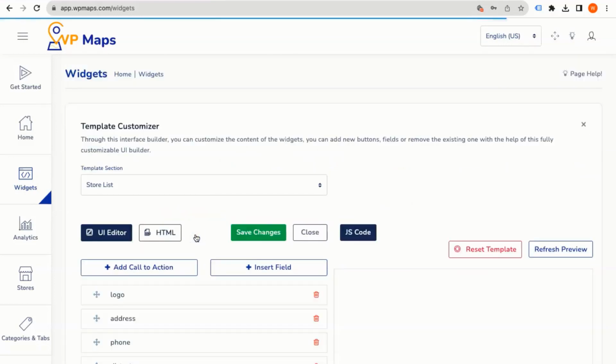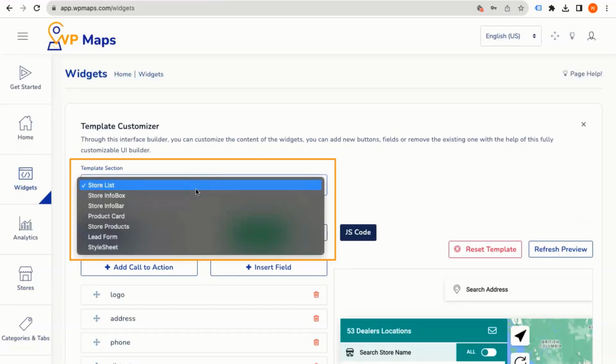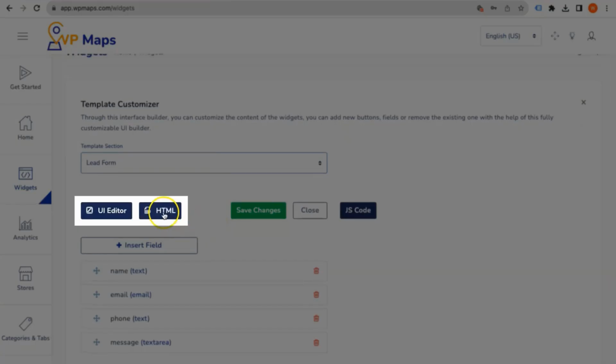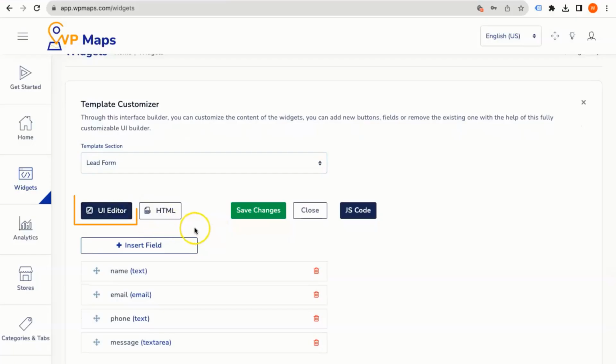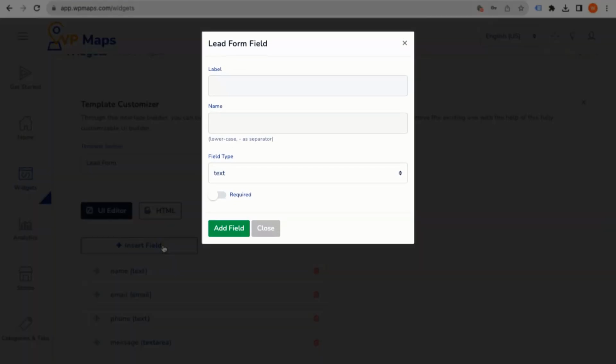Once we are at the Template Customizer page, we first need to select Lead Form from the Template section drop-down menu. Now we can customize the lead form either via HTML or by using the UI editor. Let's use the UI editor to add an extra field on the lead form. Click on Insert Field on the lead form field page. Type in the name of the field that you want to add to the lead form.